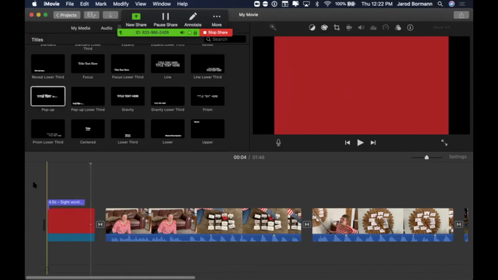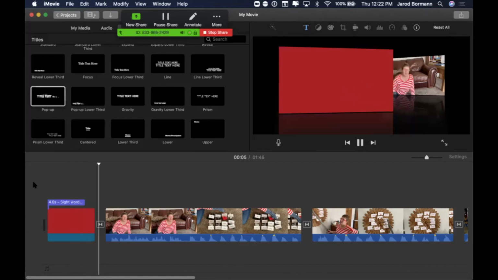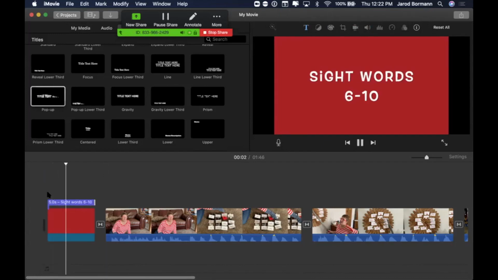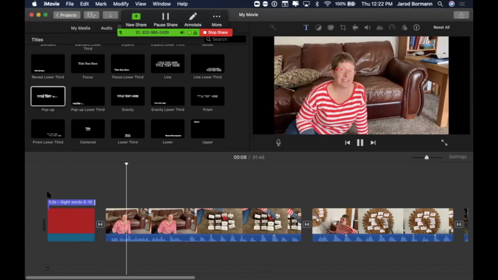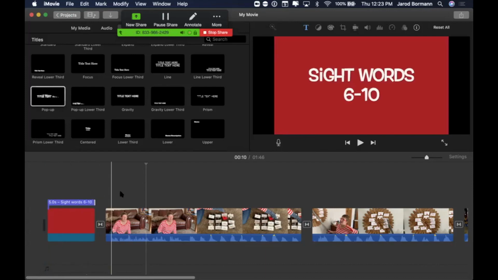And let's just give it a look. Sight list 6 through 10. So now let's extend this so it matches the same length as the background. Hi, boys and girls. 6 and socks start with the same letter. All right, so that looks like a good intro here with our transition into that.